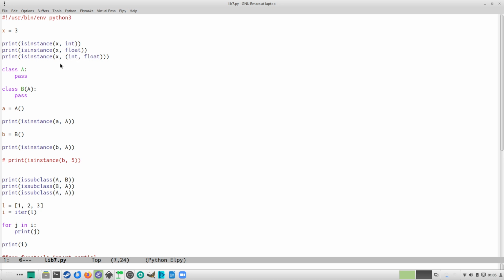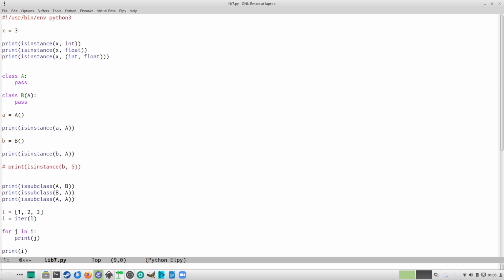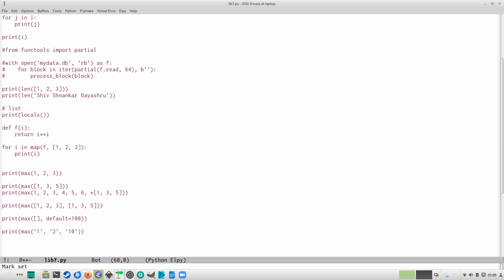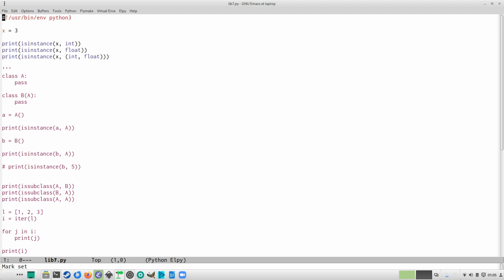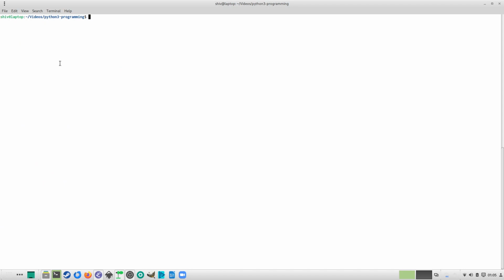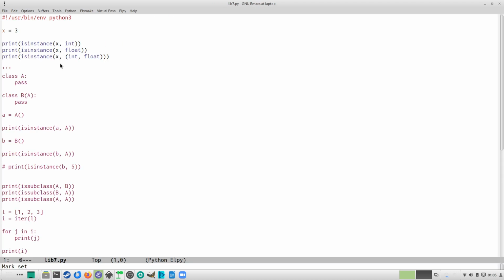Let's see this in action. What is the output of this? I comment out this, run this. Let me increase the font. Okay, so it prints true, false, true. So either you give it one type or a couple of types, or you can possibly give it a union of types. This represents a union in Python.